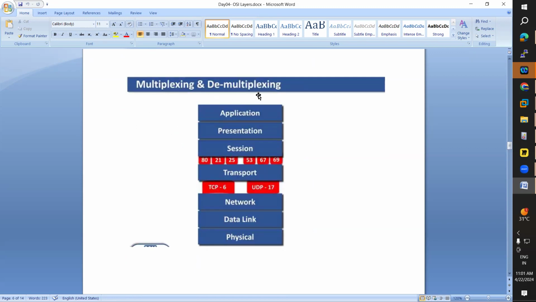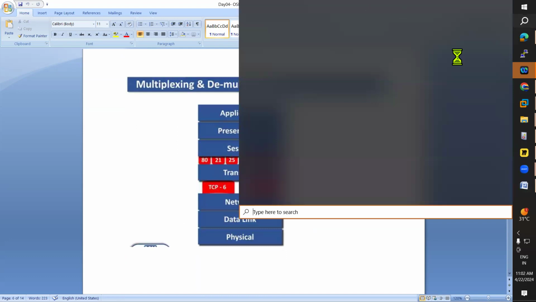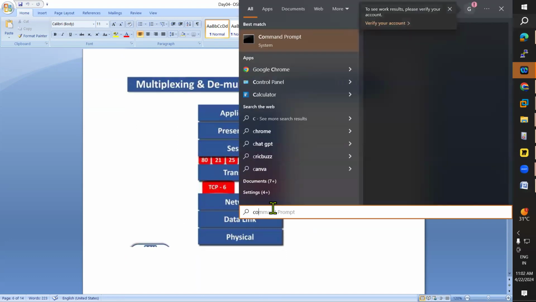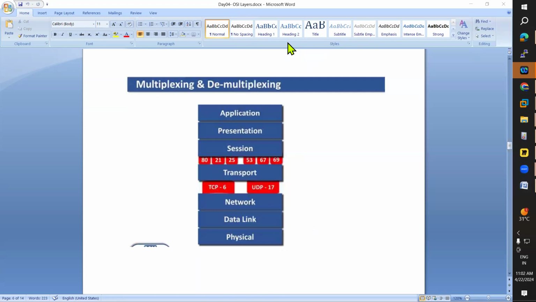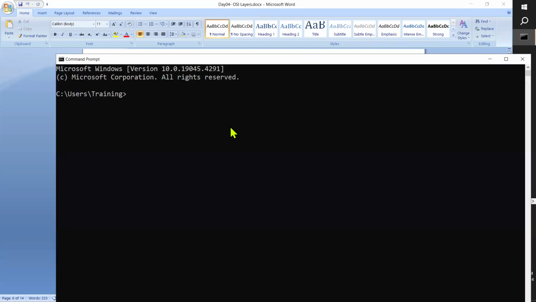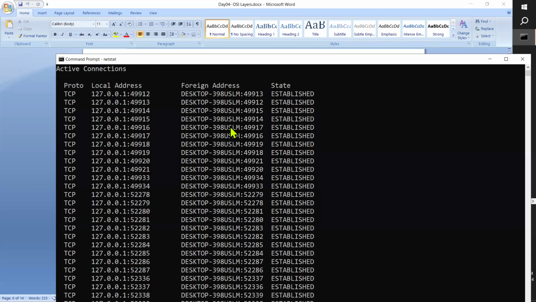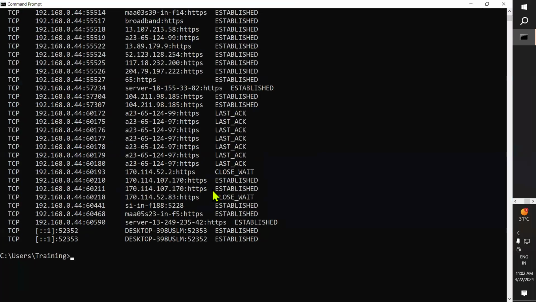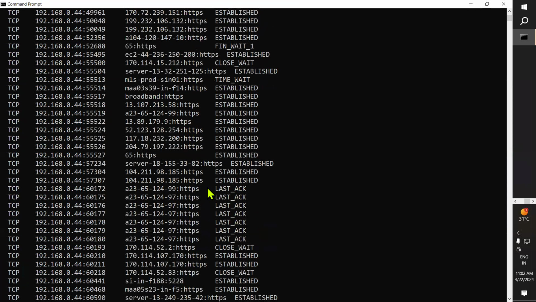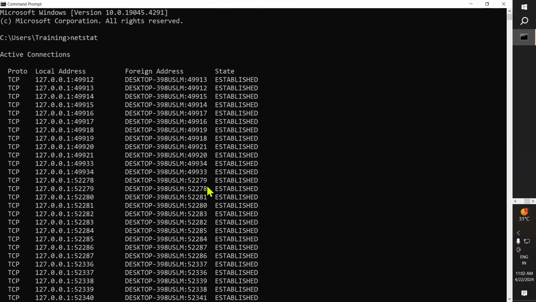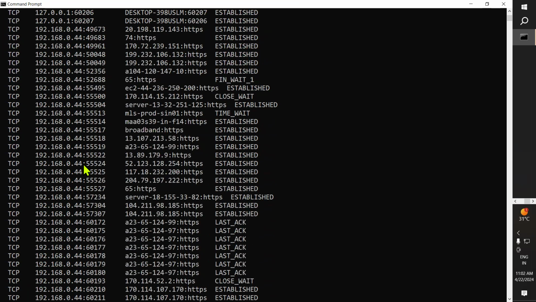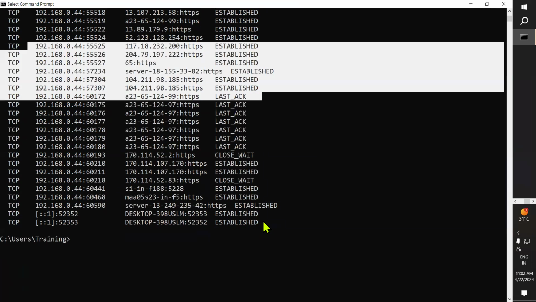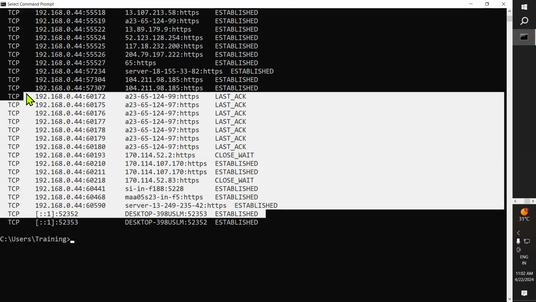So multiplexing and demultiplexing. What is multiplexing and demultiplexing? See all the port numbers. Let me show you. For every activity, there is a port number. These are all services running. This service is running on this port. Whatever services I'm using, without the port number, the system cannot understand.